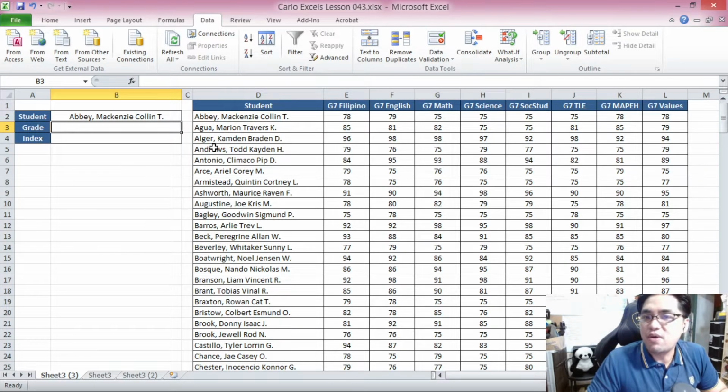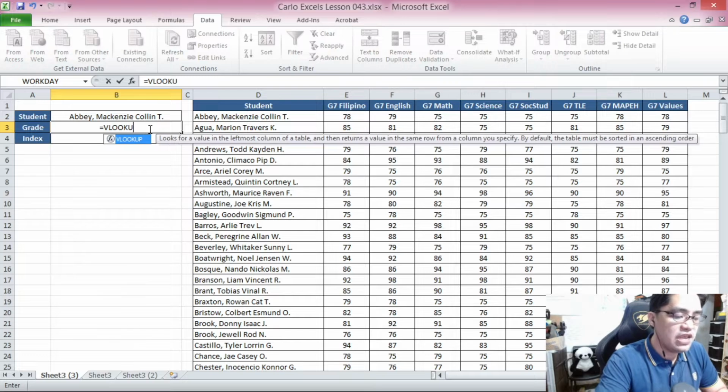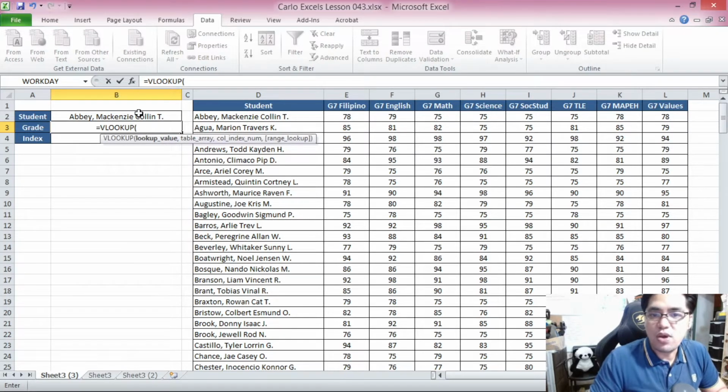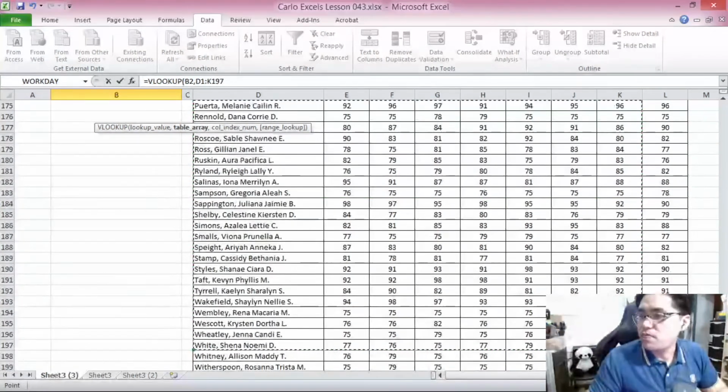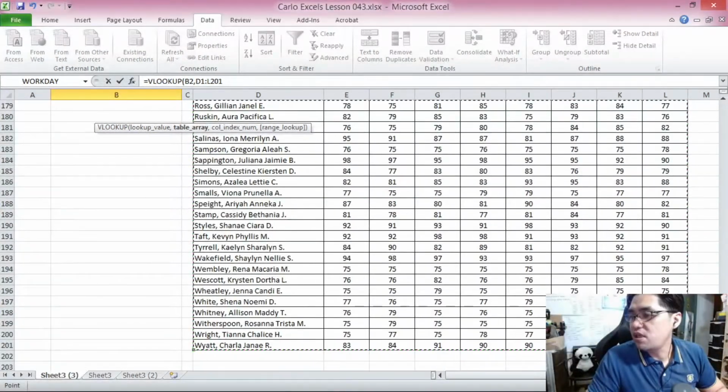So let's set up our VLOOKUP function for the English grade. We've done this during our basics lesson, so let's speed things up. VLOOKUP. Lookup value, we want to look up the name of the student. Table array is going to be this here.